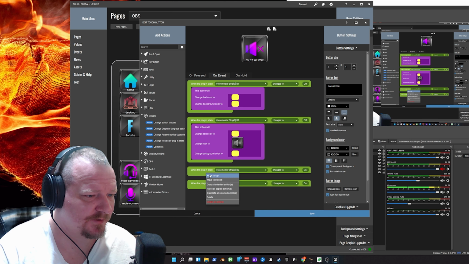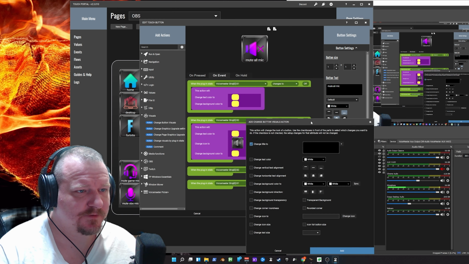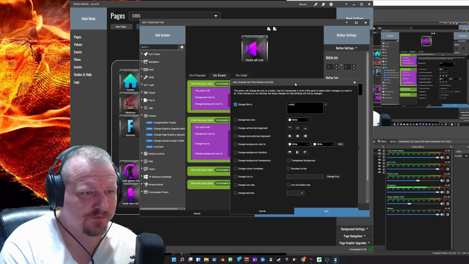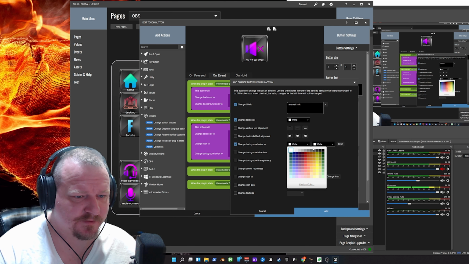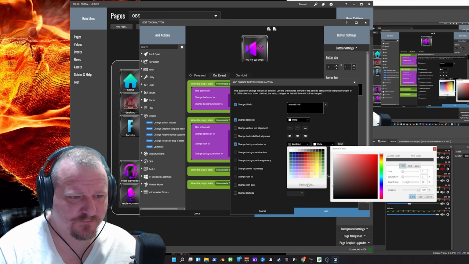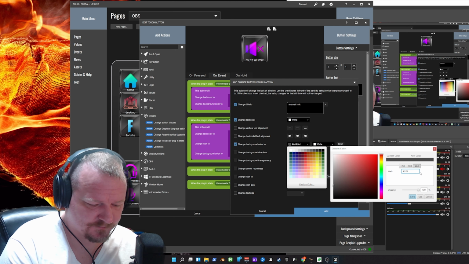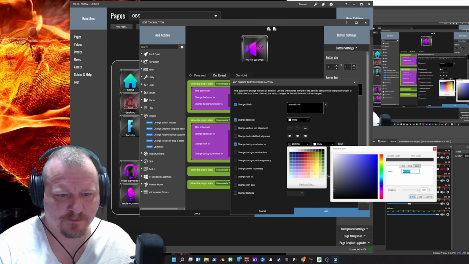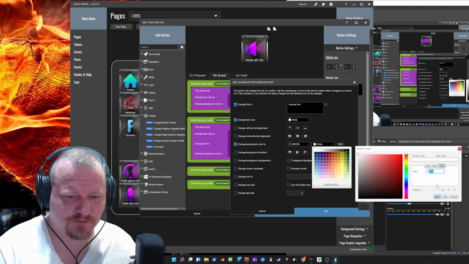Okay, and then when it turns back on, we're going to do the same thing. Change the button visuals. We're going to change the title back to mute all mic. Change the text color back to white. Change the background color back to the 2F30, or whatever you have it set at. Change the other background back to that as well.